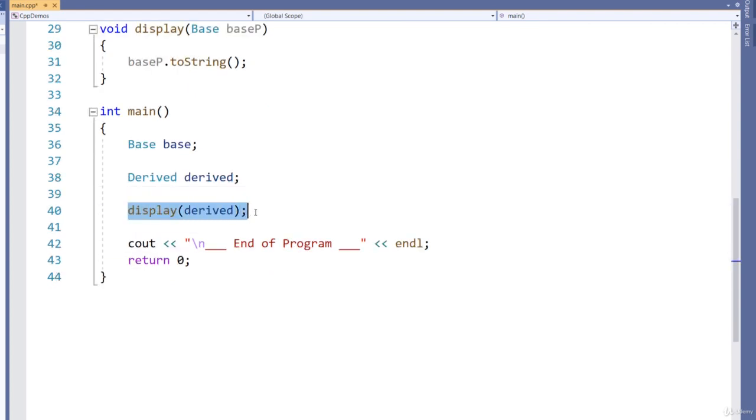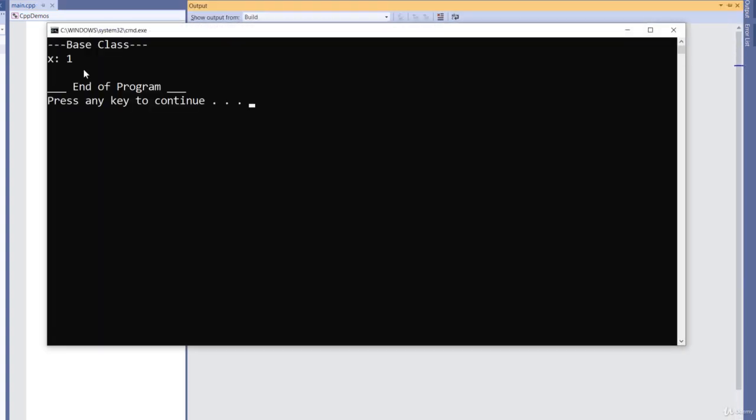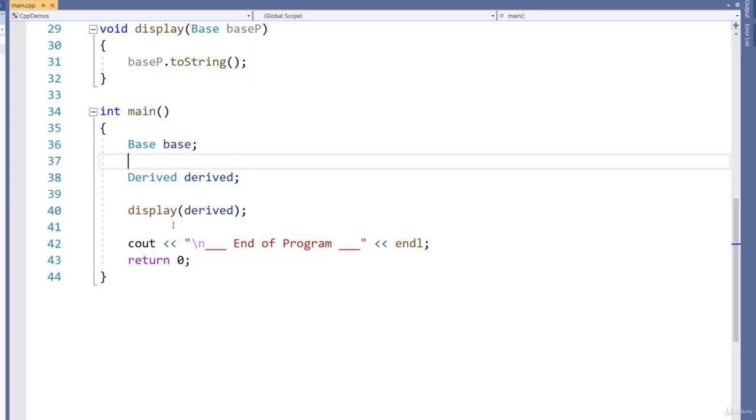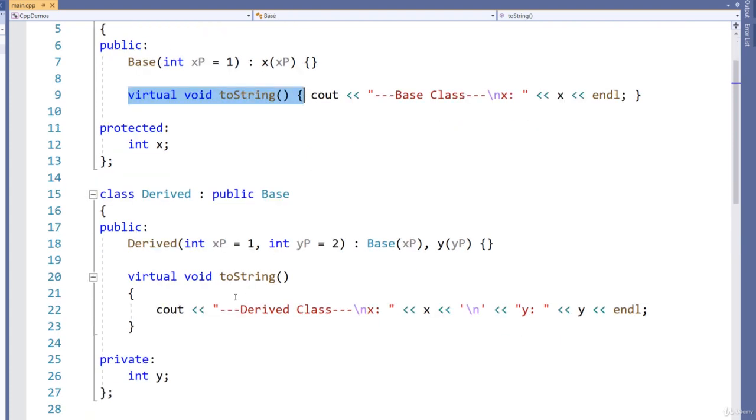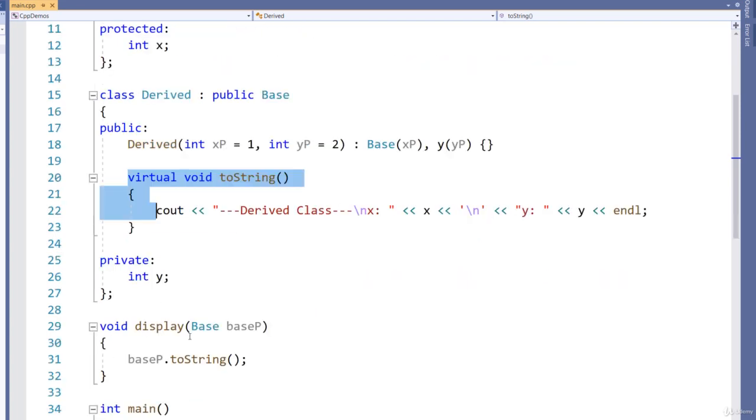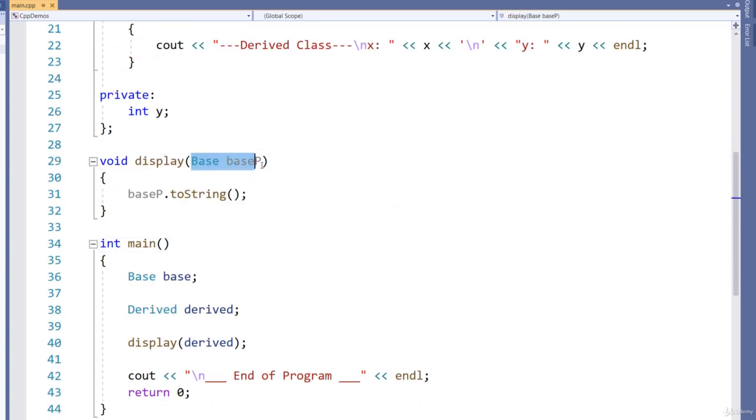So let's do that same function display, but in this case we pass in derived. And because the toString member functions of base and derived are virtual, you would expect this to be the derived that prints out, and we should expect x and y to print out. But instead we get base class and we get x printed out. So in other words, the toString function of the base class got printed out, and not the one from the derived class. And the reason why is because if you pass by value like this, right here we have a base class, but we are passing in a derived class. That means we are going to get object slicing. So how can we avoid that?